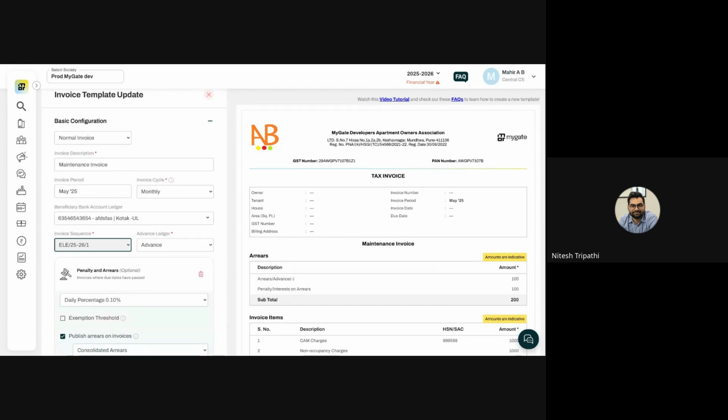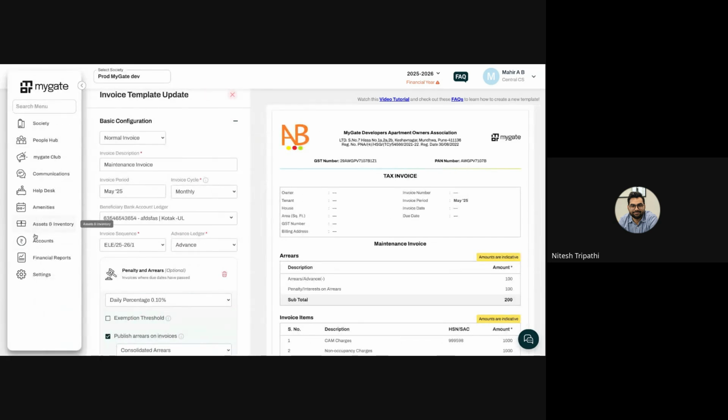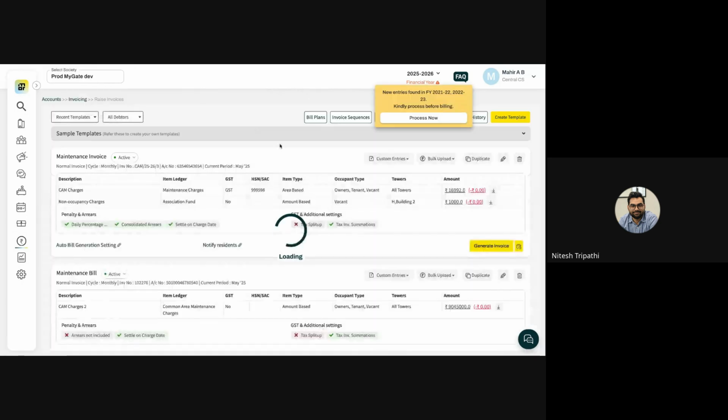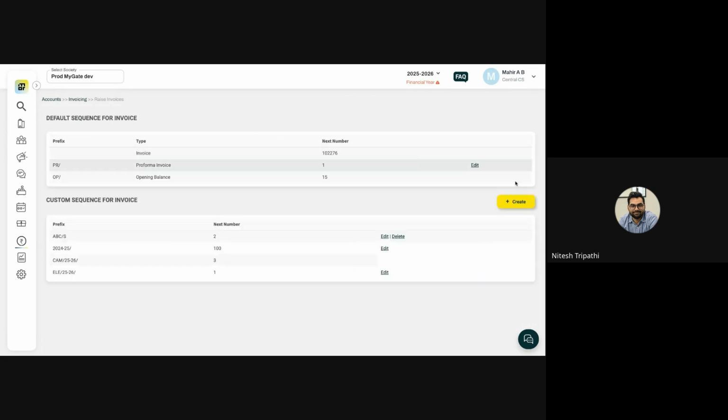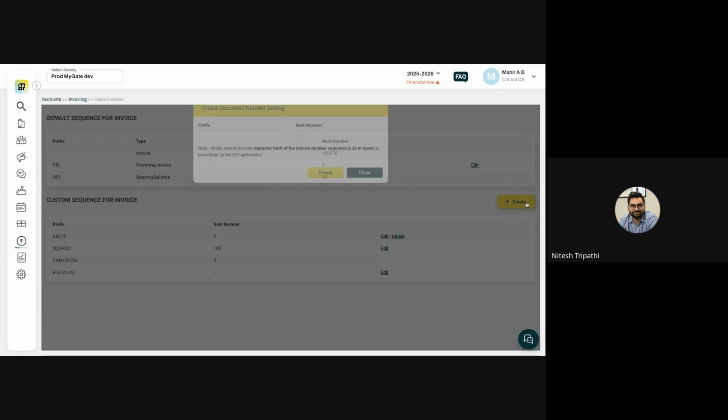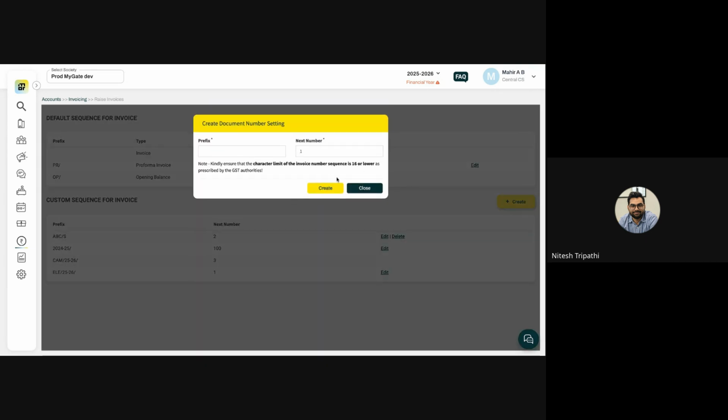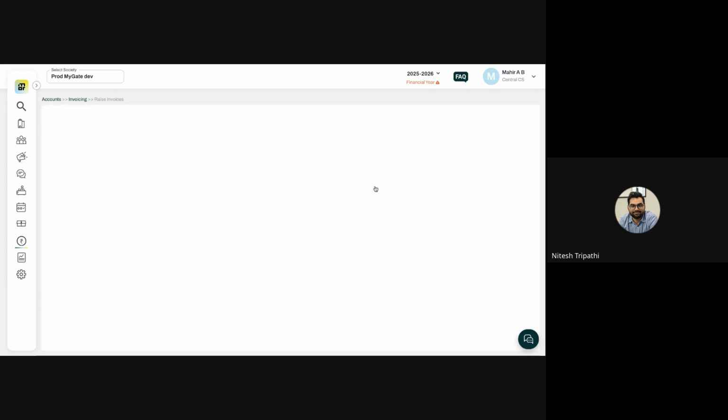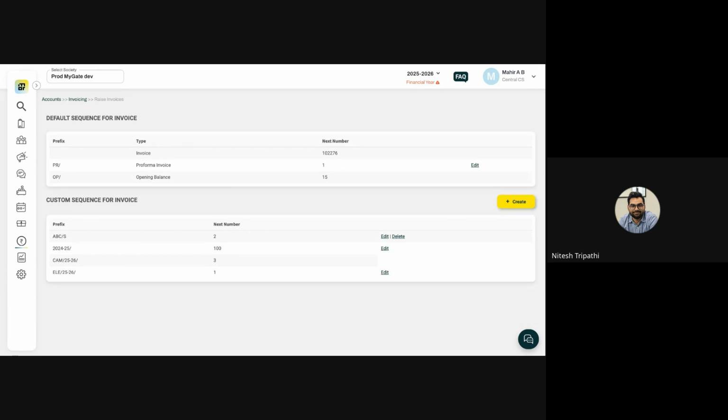Since probably this is a new financial year, it's the best right time to start a new sequence and continue using it. If the desired sequence is not visible here in this page, before coming here, you can go to accounts, invoicing. In the raise invoices page, we can see an option to create a new sequence. So if the option is not available in the drop down, we can create it here, and thereafter you can go back to the template, save this once, and in all your future generations, that same default, that same sequence will be continued.